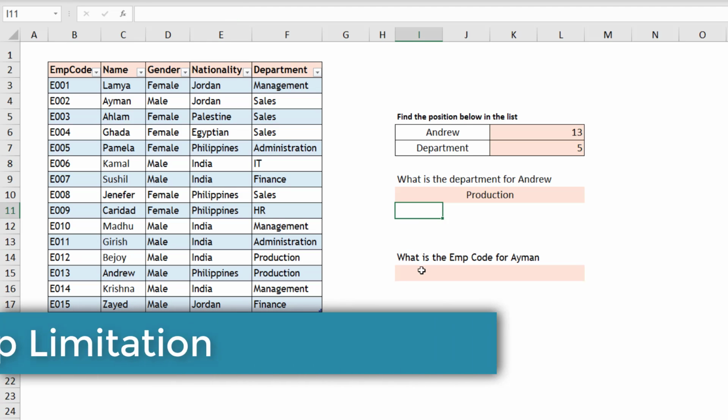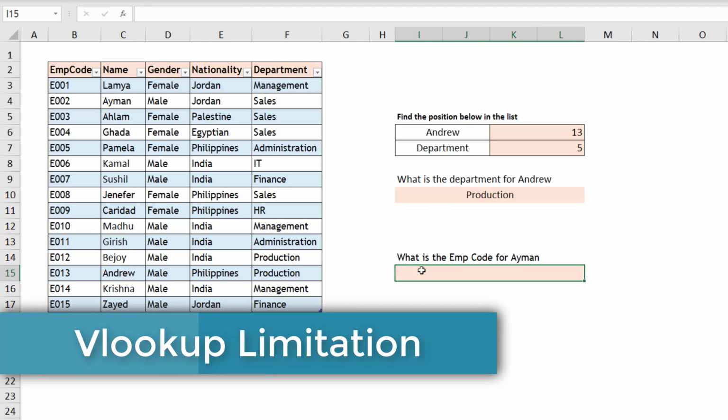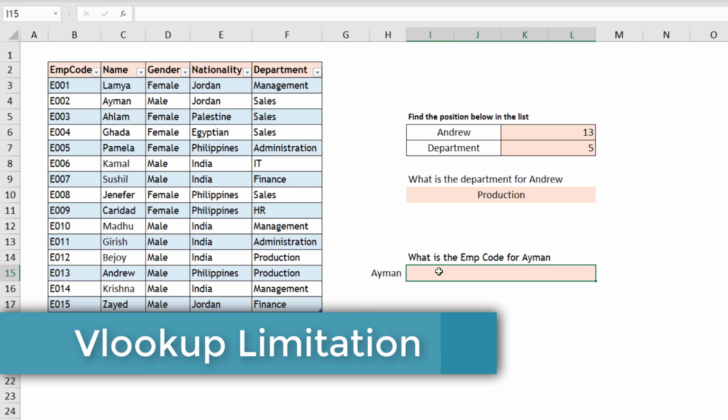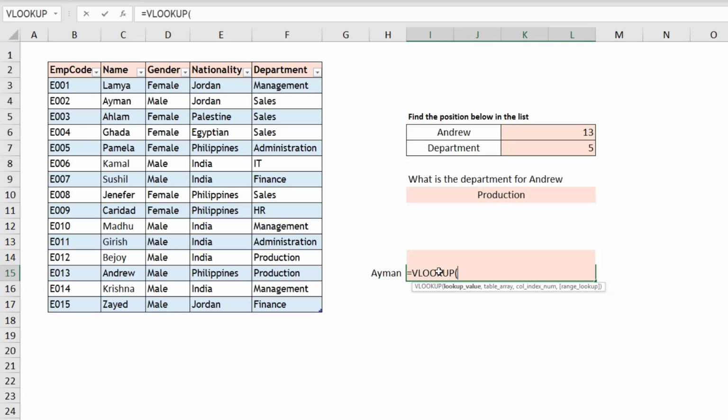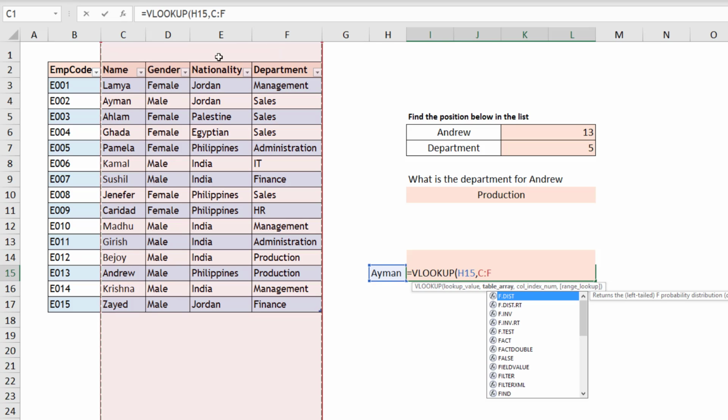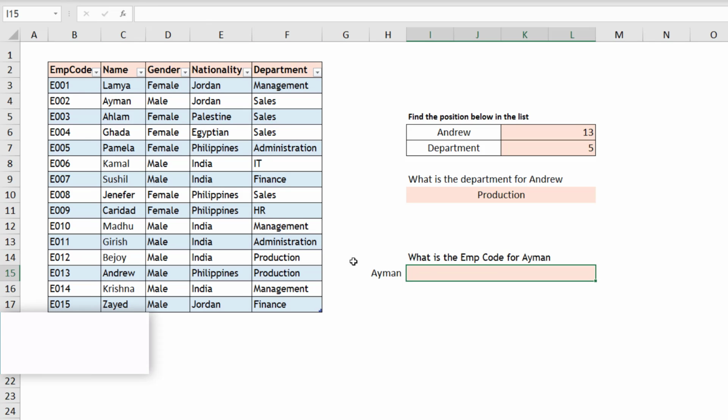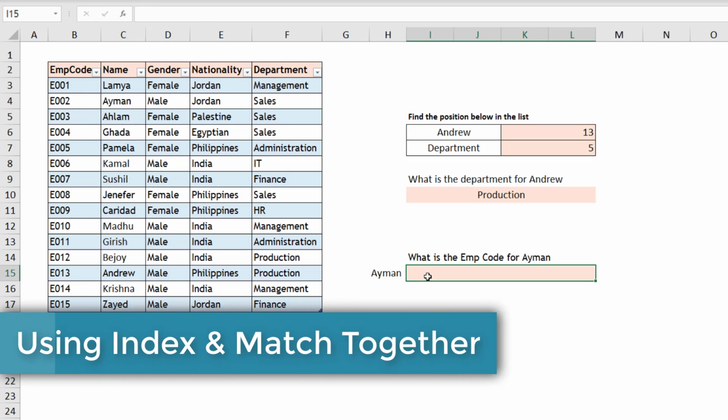But look at this next question. What is the employee code for Ammon? Now we cannot write Vlookup here because the lookup value is Ammon, and the range, what will you give? You cannot give this because your employee code is on the left side. So Vlookup cannot function in this. The first column has to be the names column. If that is the first column, then your employee codes are left out. So Vlookup cannot be used. Let us see how to use index match.